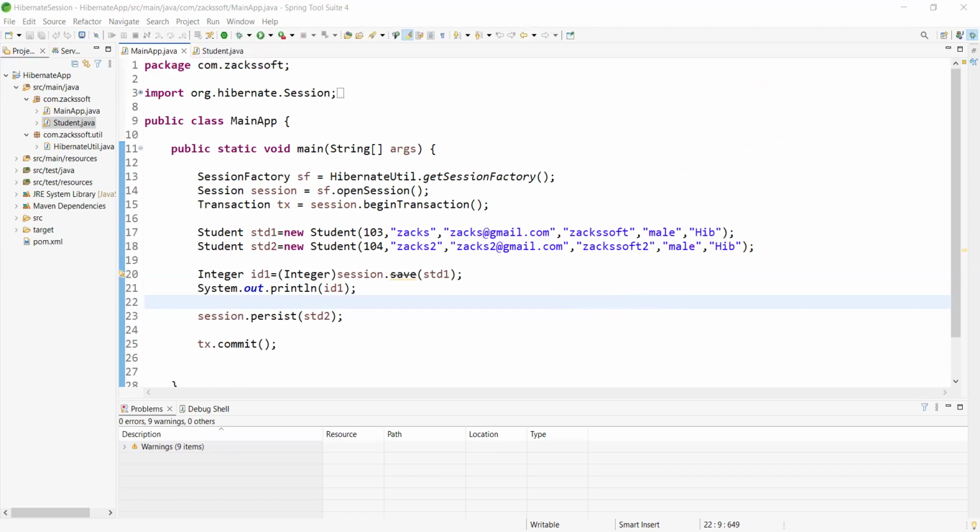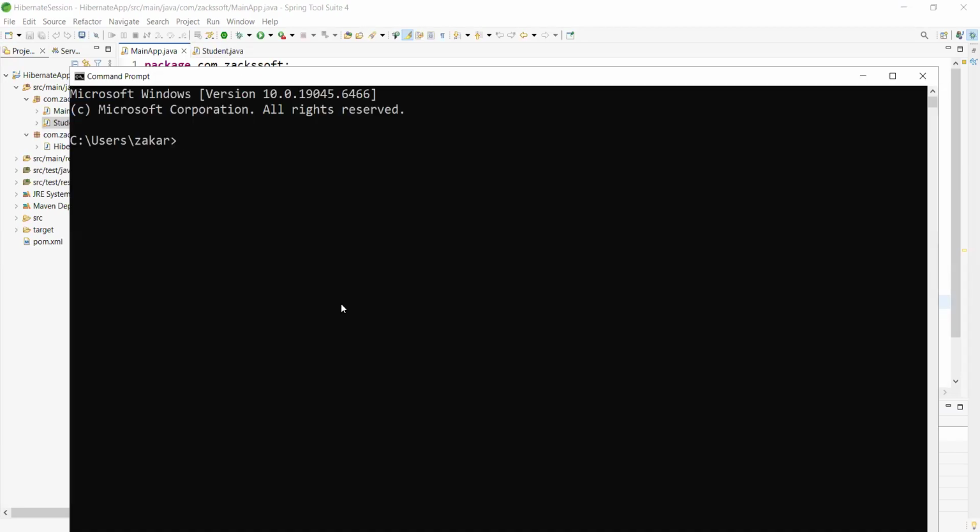Meanwhile, let me open a MySQL database, okay? Just simply let me open a CMD. Just a minute. Right now, CMD is visible, right? mysql -u root -p.